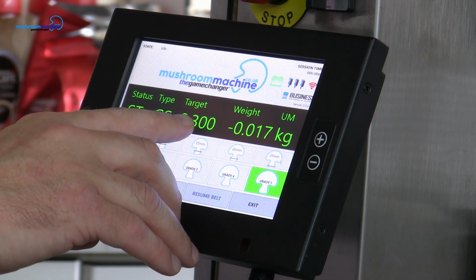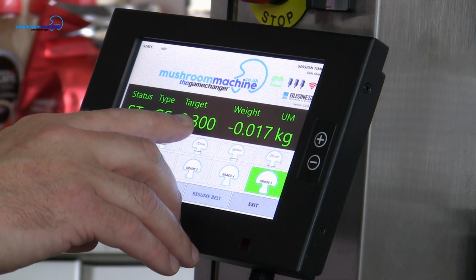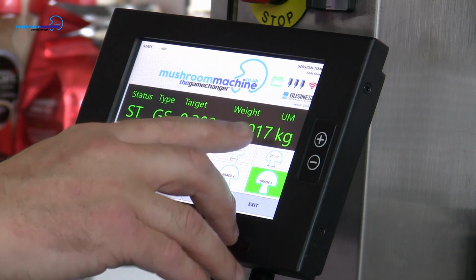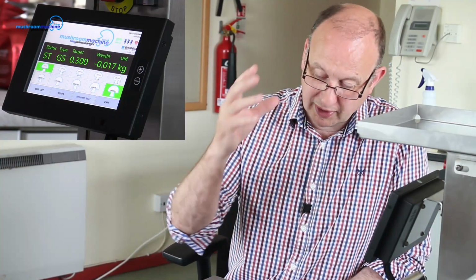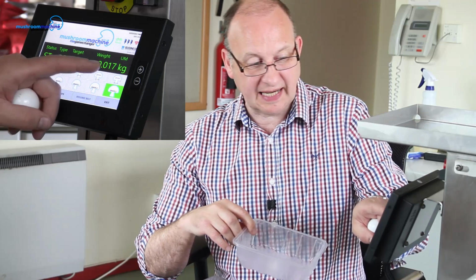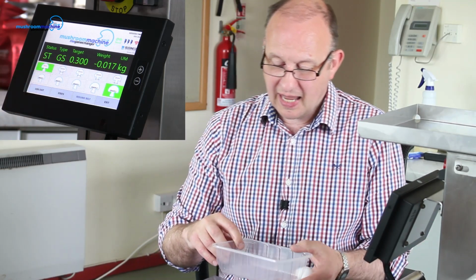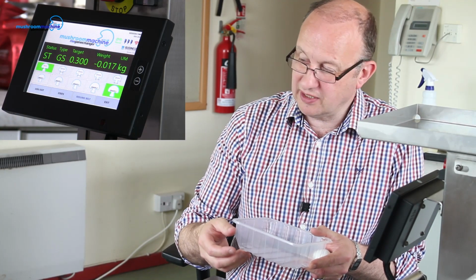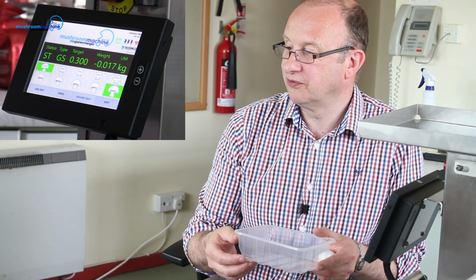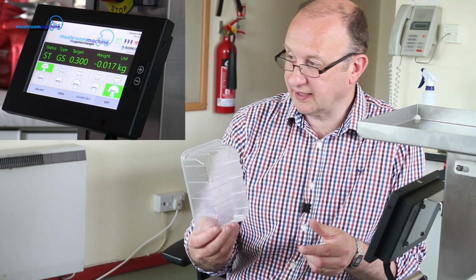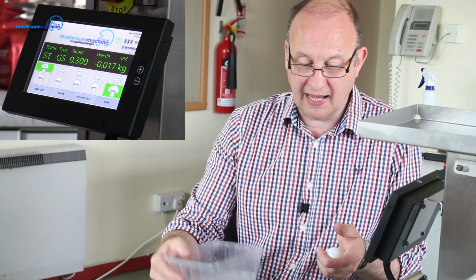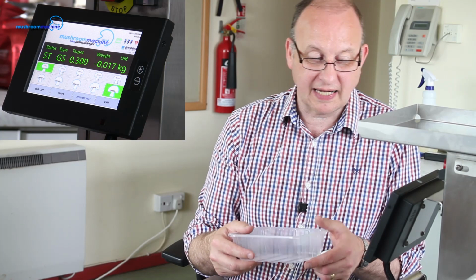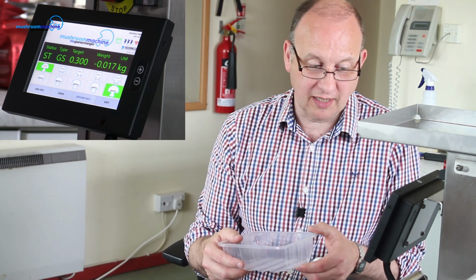This is to do with your target weight, so we're saying we're doing up to 300. Our weight at the minute is minus 0.17, but my system, when it drops a punnet, will go to 0. You have to bear in mind that the weight that is set here is excluding the weight of the punnet. So that punnet is 6 grams. So if you went and weighed it on a scale after the jacks, it should be at least 306 grams.